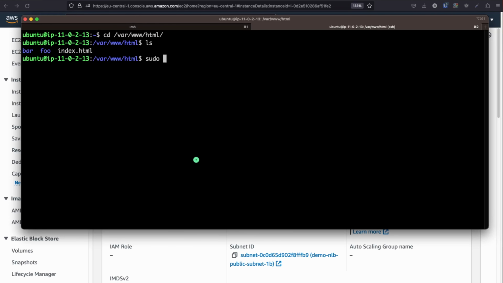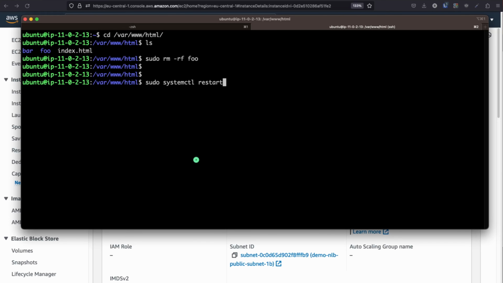So I'm just gonna use sudo rm -rf, and then here I'm just gonna delete foo. Okay, and after that I just need to restart. So I'm just gonna run sudo systemctl restart apache2. Okay, so now I have restarted it.